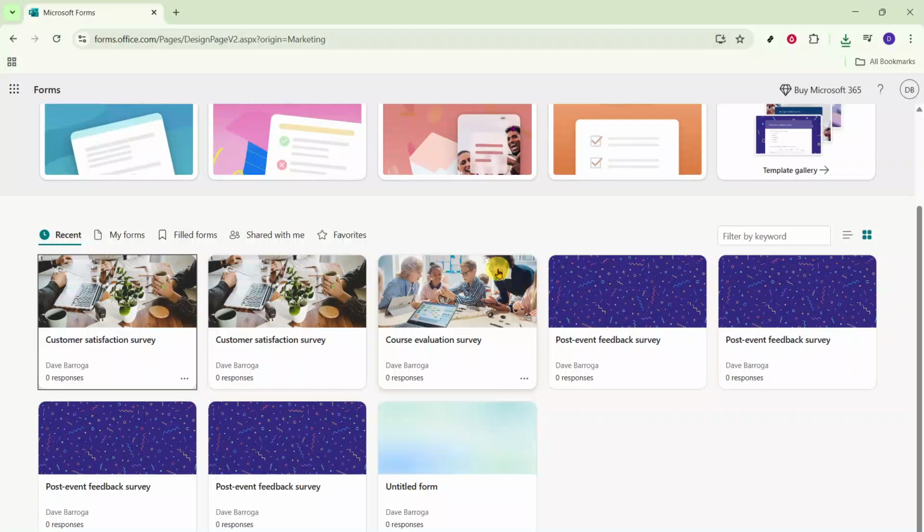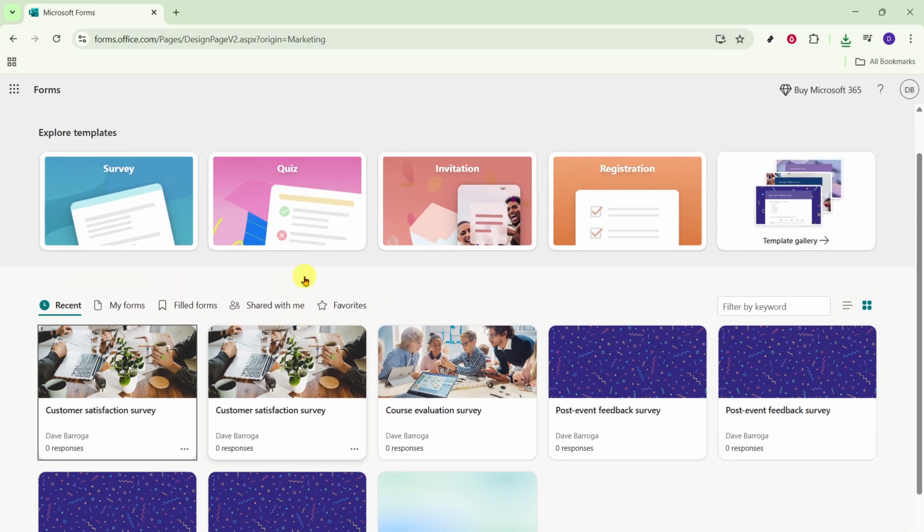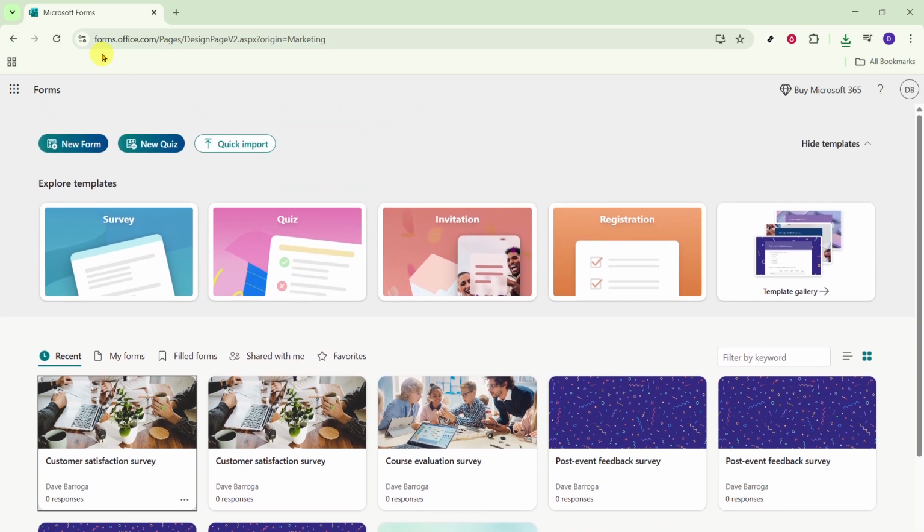In today's video, I'm going to teach you how to duplicate a form on Microsoft Forms. By the end, you'll have a clean copy of any form you can edit without touching the original. First, open your browser and go to the Microsoft Forms website and sign into your account.